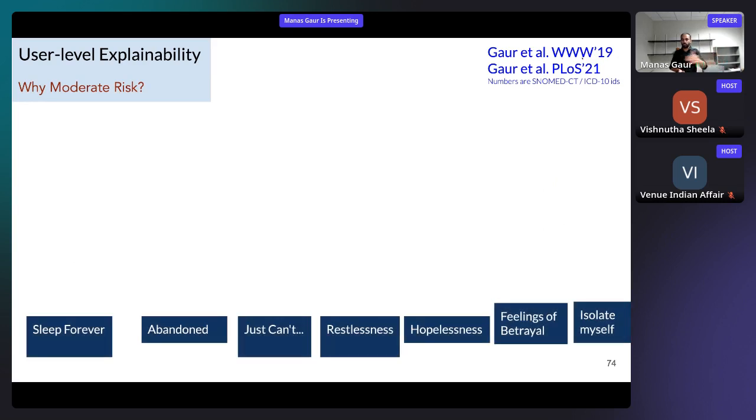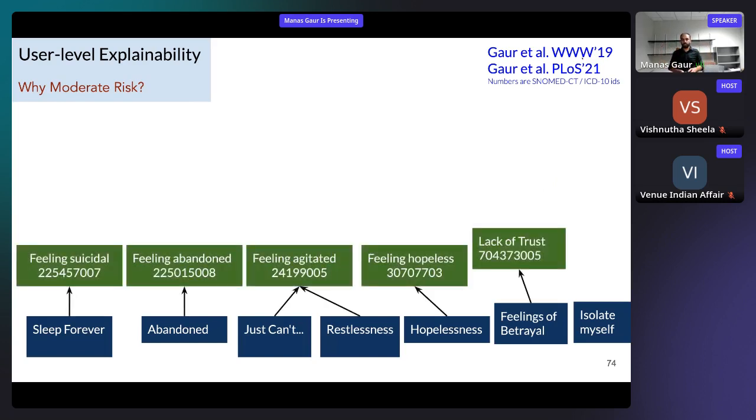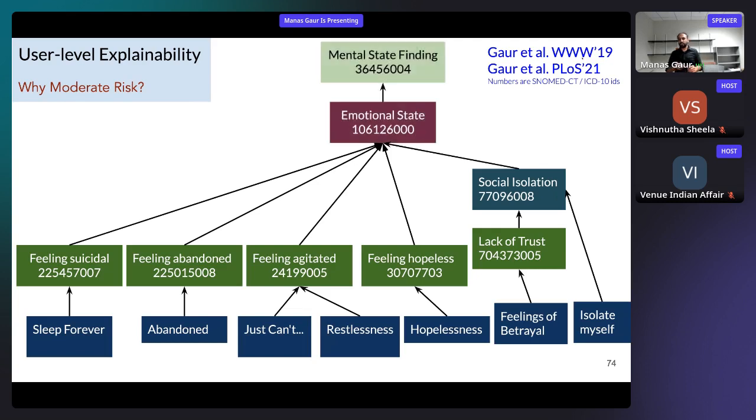We say that these nodes are now the leaves of some tree, some knowledge tree, just the leaf nodes. And when you go up the hierarchy of a knowledge structure, these are the IDs of those knowledge, where this knowledge is stored. So if you go up the hierarchies, you see that they all are connected to the concept of medical state findings. You know that these are like sleep forever is related to feeling suicidal, abandoned is associated with feeling abandoned. And these are terms you can see are existing in the input text, but they were not captured because they were not highlighted by the existing neural model behaviors.